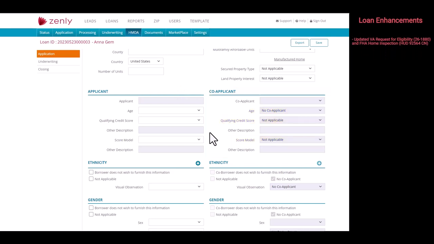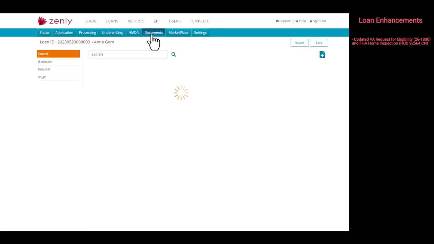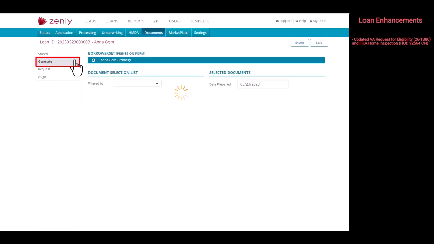We've also updated two of our print forms. You can find those in the Documents section. And under Generate, we've updated the VA request for certification of eligibility, as well as the FHA Home Inspection Form 9256-4.